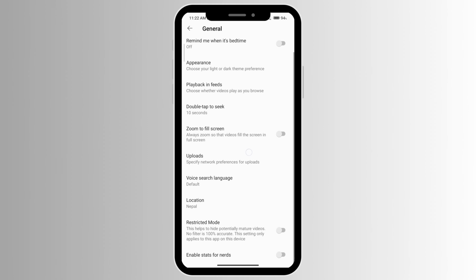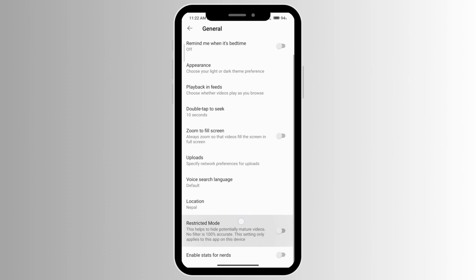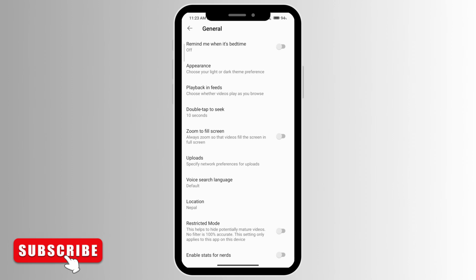So if you scroll down, you'll see this restricted mode. And if this is turned on, then that means you have that age restriction and you might not be able to potentially see any mature videos. So you can just make sure that this is turned off.